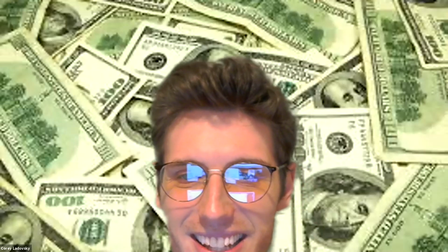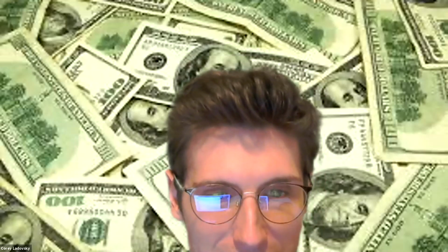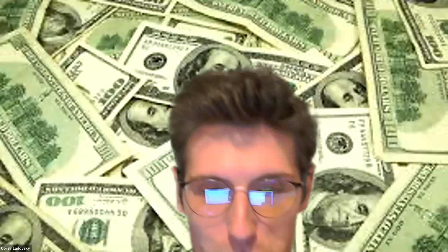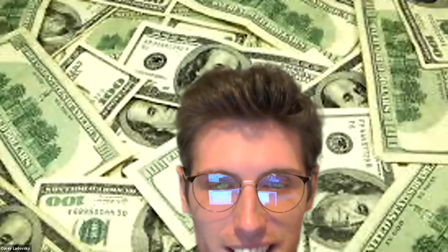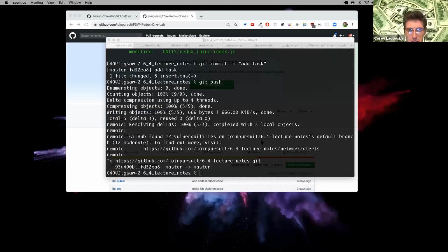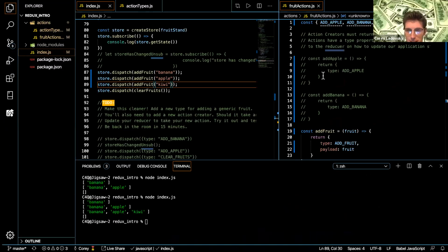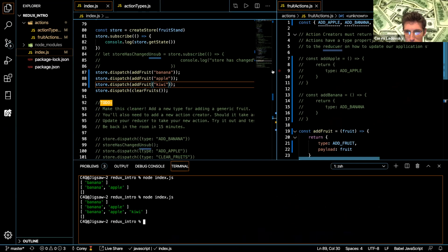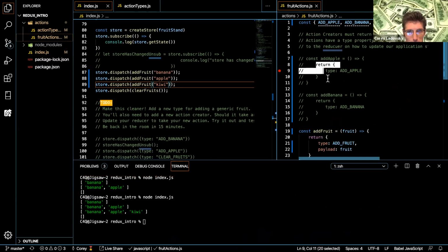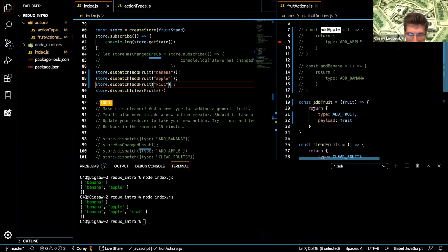Okay. This one still got some people. An action creator dispatches actions to the reducer, right? So that is not true. Let me screen share again, and we can look at this one more time. So our action creators are right here in this actions folder, and all they do is return an action. Actions are a plain old JavaScript object with a type property. So the action creator is just returning an action.